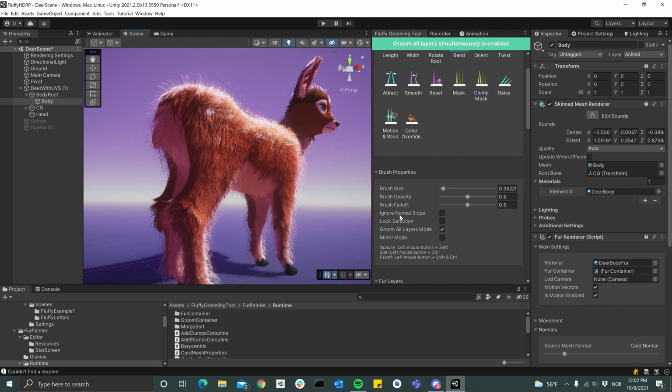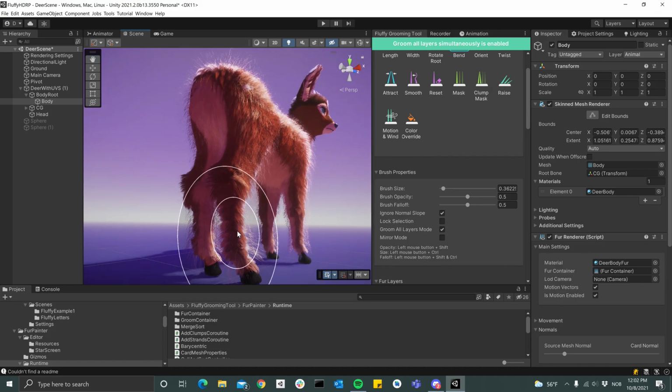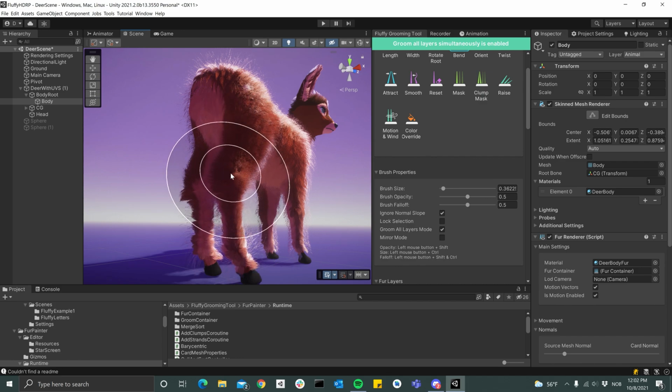The ignore normal slope check button is a really important setting when you're brushing fur or hair. What it does is that when it's turned on, it's going to ignore the normal slope of the surface. So in this case you see that it's painting both the backside of the leg and also the leg on the backside here.